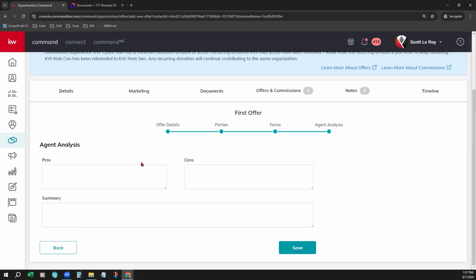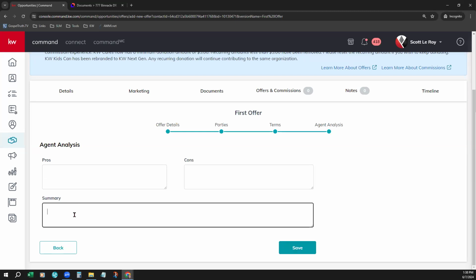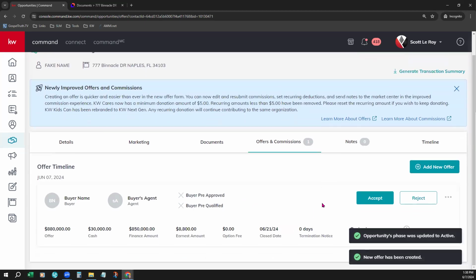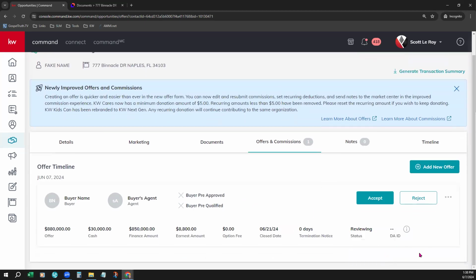Okay. For agent analysis here, you get to share your expert opinion. You can put the pros that you think this particular offer has and also the cons, and you can put your summary here for how you feel about this offer, things they need to consider, anything you want to highlight, okay? And then you would click save. Now, notice we're getting little banners saying that that's been updated on the bottom right-hand corner. Now, under our offers and commissions tab, you will see that offer located right here, and it gives you kind of the highlights.